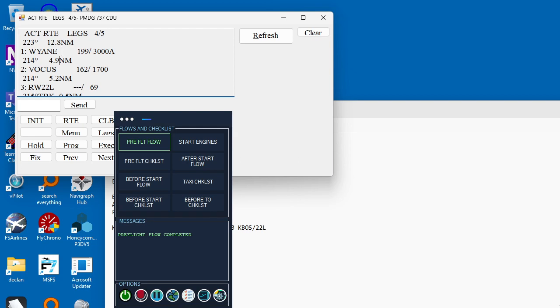Wayne 199/3000 A. Okay. 214 degrees 4.9 nm. 162/1700 to the final waypoint. 214 degrees 5.2 nm. And then the final leg goes to RWY 22L. And by that point, pretty much by Wayne, you'll be capturing the ILS.